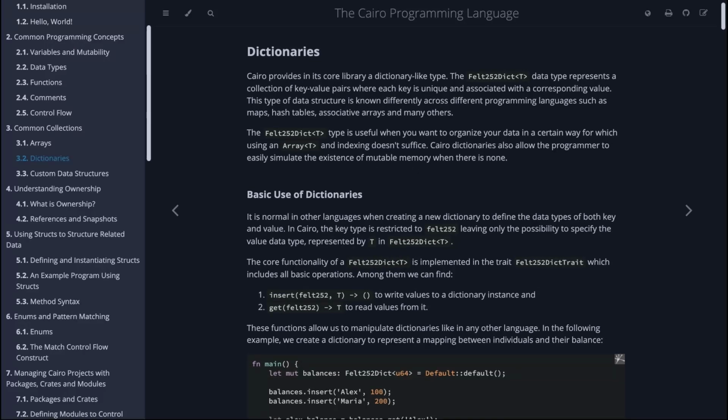Dictionary is more like mappings or hash tables in different programming languages. Like Solidity, it is like mapping in Solidity, right? Whereby you have a key value pair, right? You have a key and you have a value. So that's exactly how dictionary works in Cairo, but with some other details. The Felt252 dict data type represents a collection of key value pairs where each key is unique. Yes, each key has to be unique and associated with a corresponding value.